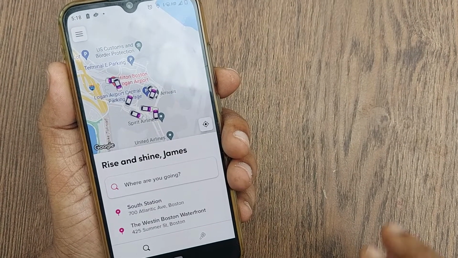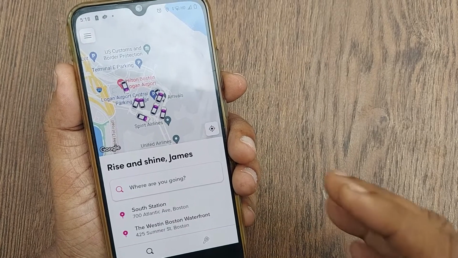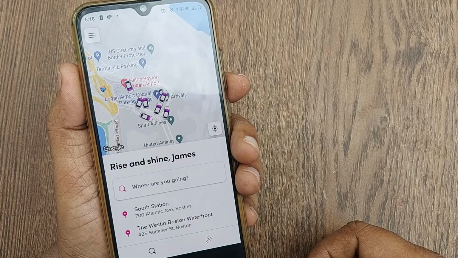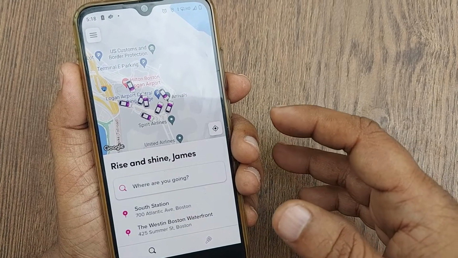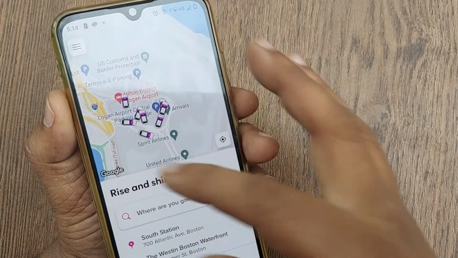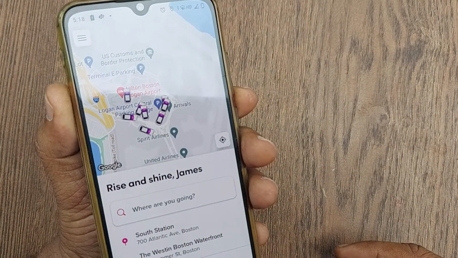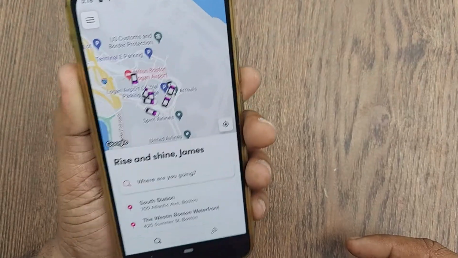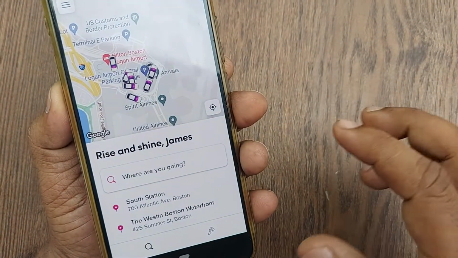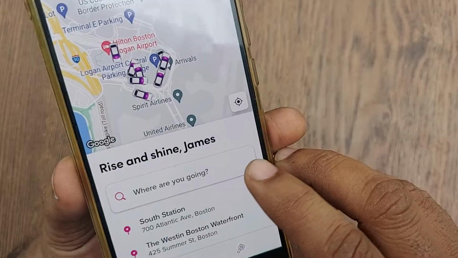In this video we're going to see how we can book a cab on the Lyft app. Lyft is a taxi app which offers all kinds of cabs available on the app wherever you are in the US. For example, if I'm on the Lyft homepage, the homepage looks like this, and it will ask you where you are going.